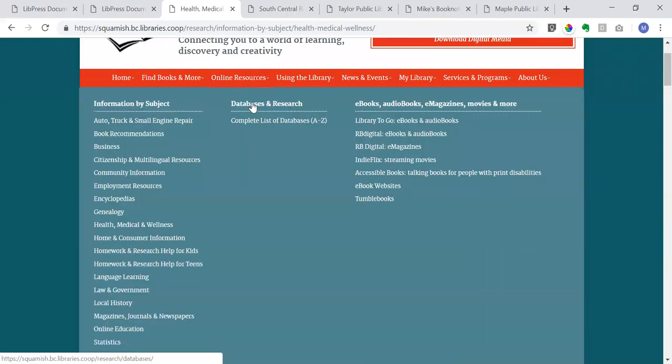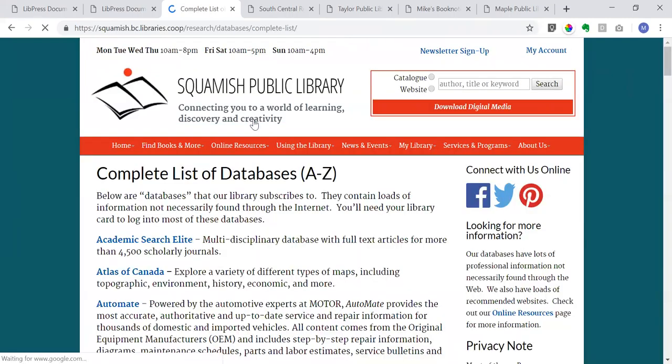Now, I did mention that you would also have just the databases themselves listed in alphabetical order. So when a patron gets more used to a database, they can come and find it easily here. And obviously, staff are much more well-versed in those databases. They can go directly there.